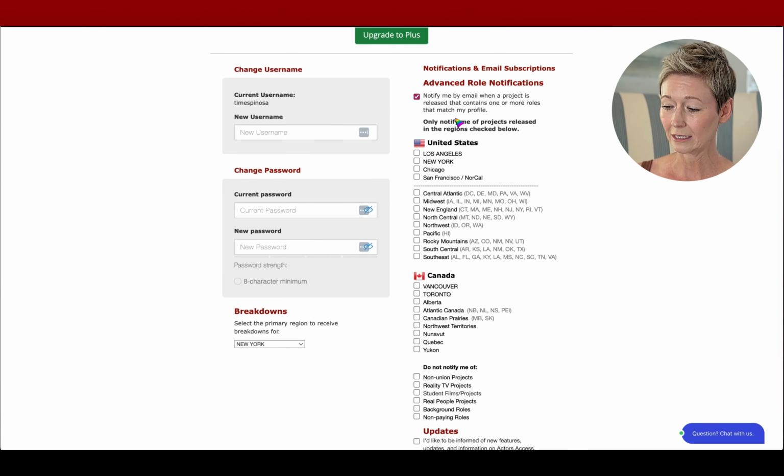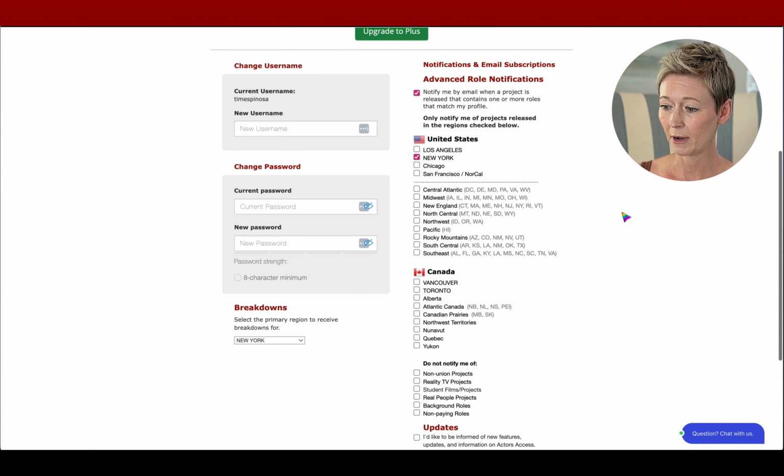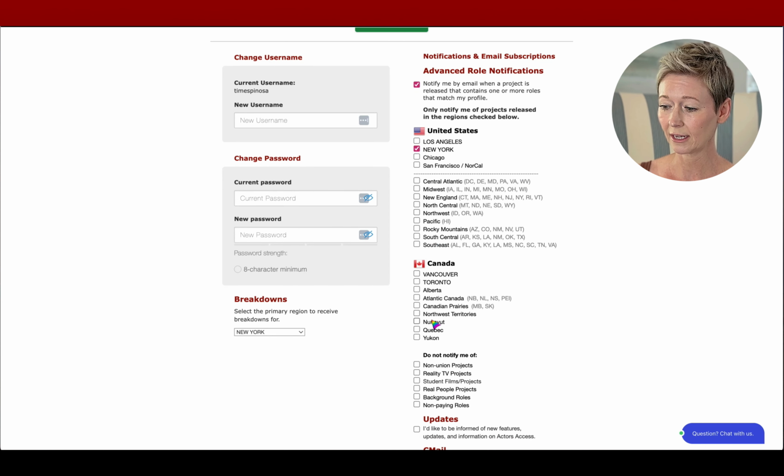Okay, so let's take a look over here at the other options that you have. We want to pick two if we can. Start off with New York and then pick your secondary location here, right? Maybe it's LA, maybe it's Chicago, maybe you're in the Midwest. You're not going to see a lot of them, to be honest with you, in those areas, but it is a good option if you're still living there and you want to know what's happening.